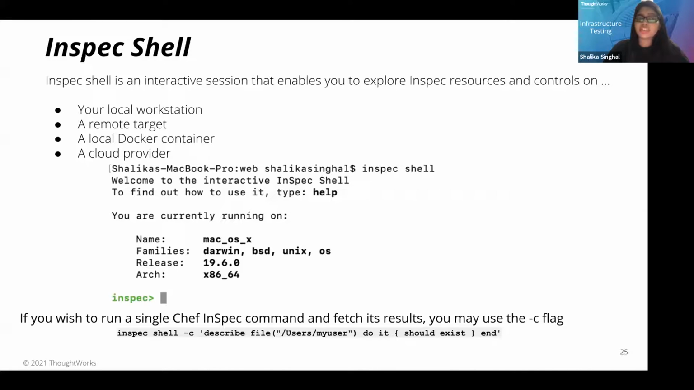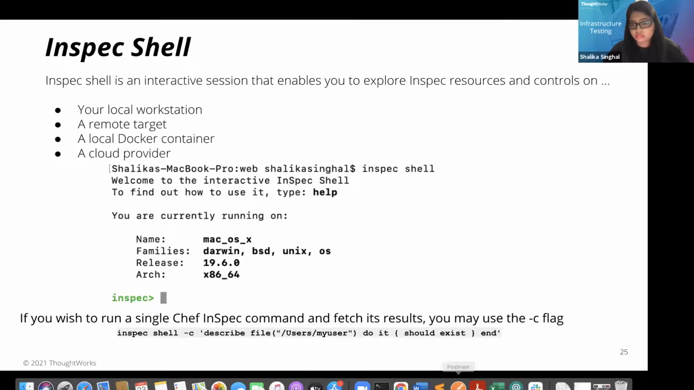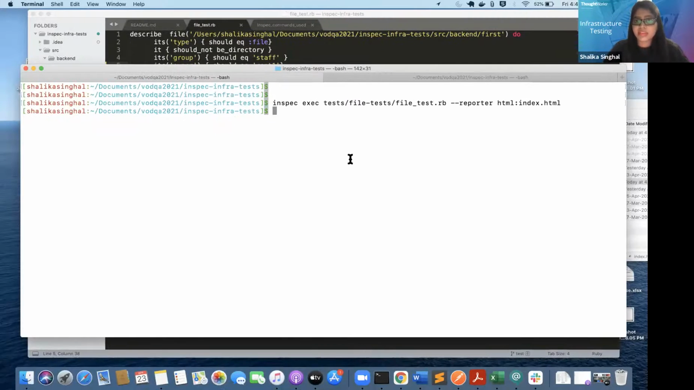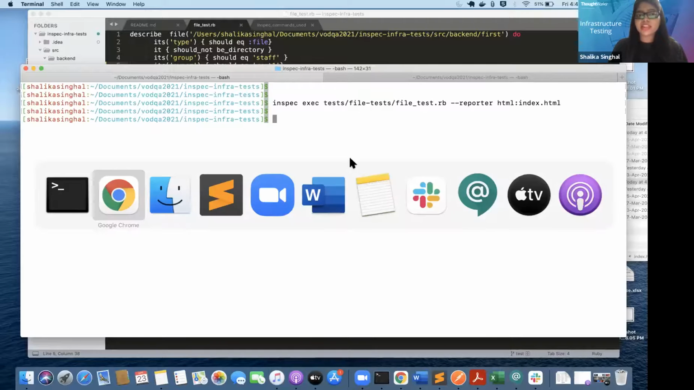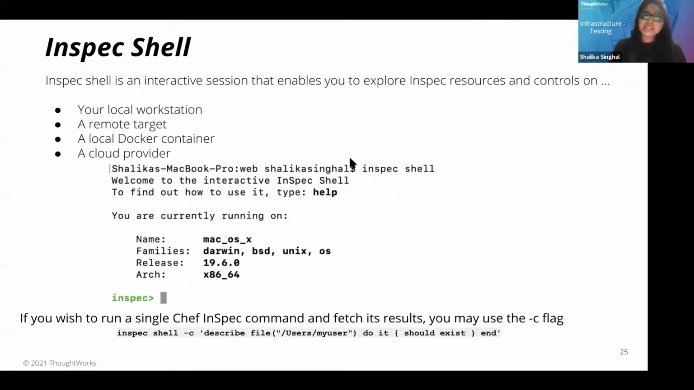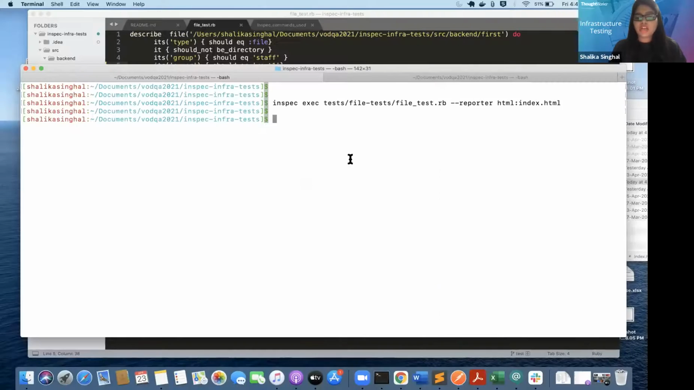Now let's talk about the Inspec shell. Till now we were writing tests inside a file, and then saving that file in .rb format. But what if we don't want to write the test inside a file, and instead we just want to write the test straight away in a shell? Inspec provides that capability, an interactive session through which we can practice the Inspec DSL and its resources. We can execute any test to see whether the results pass or not through the Inspec shell. So how do we initiate the Inspec shell?